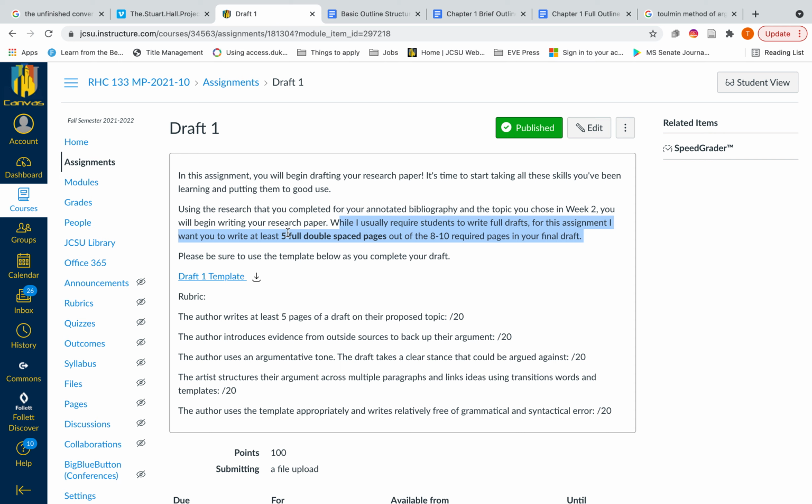So normally I require a full draft whenever I require a draft, but since you only have a week to do this, I think 5 full double-spaced pages is the most that I can ask you to do without overburdening you. And I think even that is going to be a challenge. So you can see the template here. I want you to be using this template. You're going to put your own information into it, and I'll go into more detail of this in the lecture.